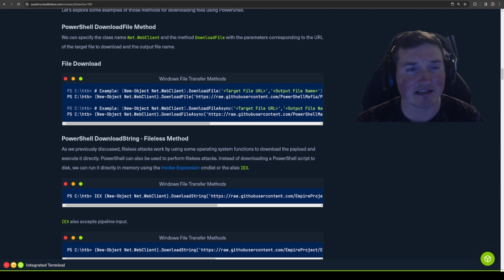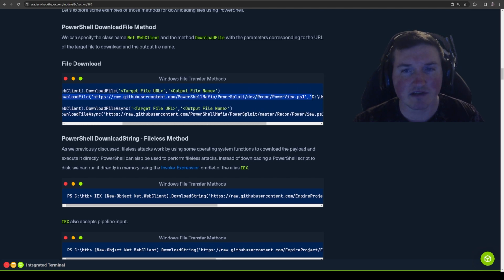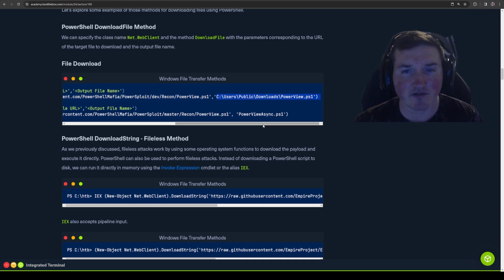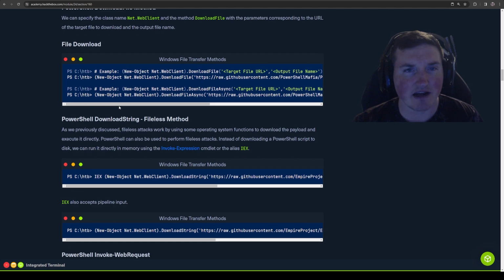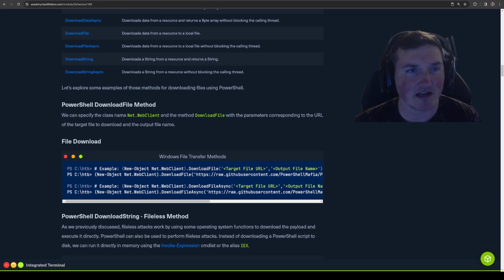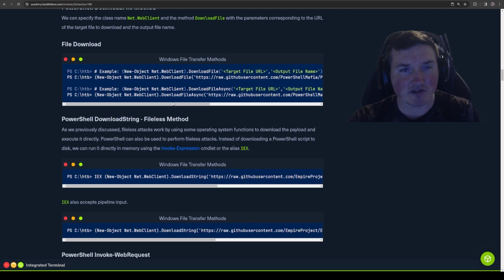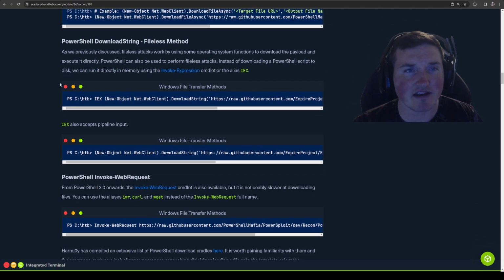This is what it looks like in practice. New object, net web client, download file, and then you add whatever. Here they're using PowerView PS1, and then they're naming it PowerView PS1. Boom, and it'll be downloaded. Easy enough. Now the next one we're looking at, download file async. And if you look up here, it downloads a string from a resource without blocking the calling thread. Okay, perfect. So we have two methods. One doesn't block the calling thread. Perfect. Now we can move on to the next.